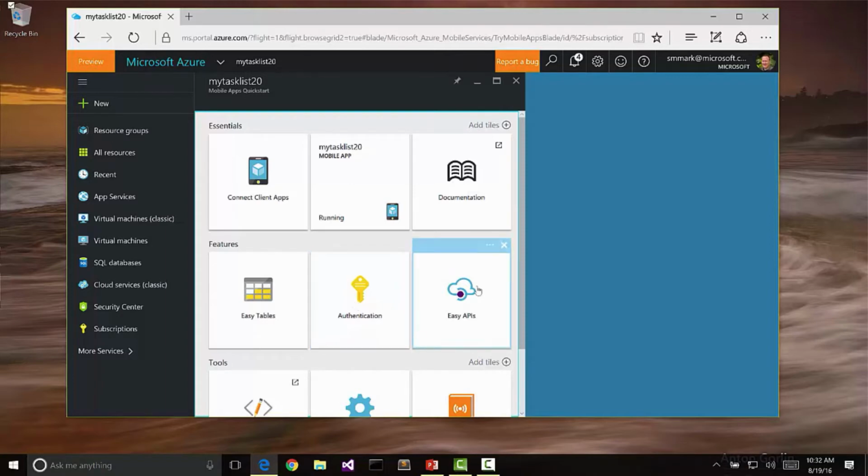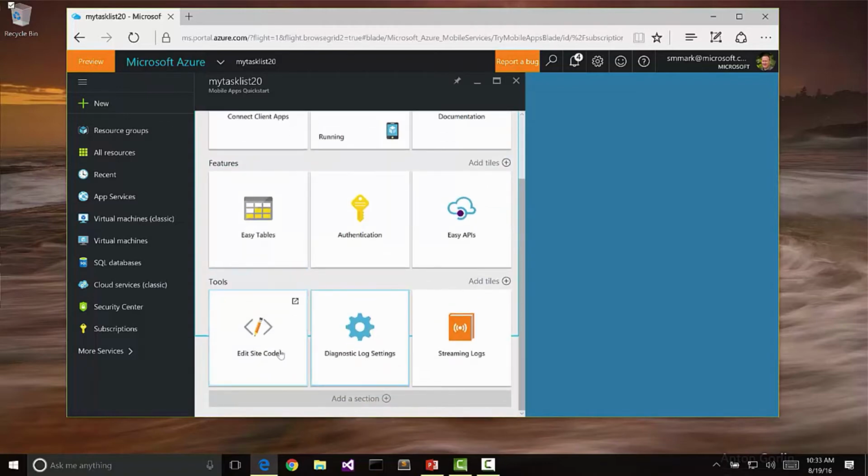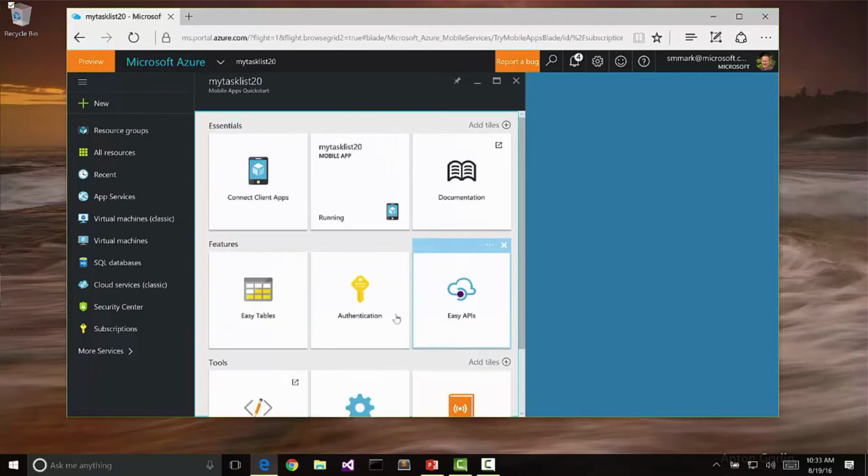We can also do Easy APIs, which is an easy way to set up basic web services to your service so that your mobile app has some custom logic that can be executed in the cloud. And then we've got some tools down here to be able to edit the site code, to look at our diagnostic logs, and to see the runtime IIS logs. All this is hosted in IIS, as you'll see when you take the next course.